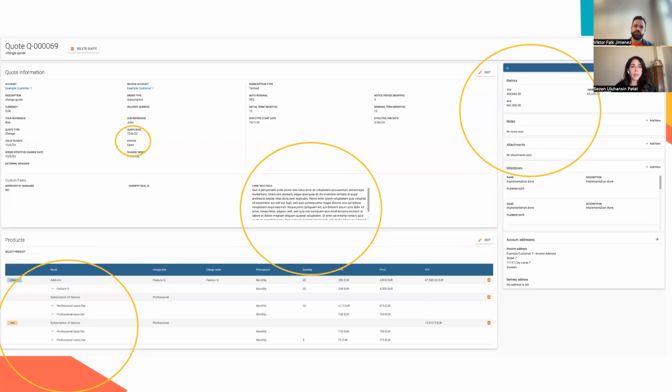We also introduced a custom field with the custom field type long text to enable you to add custom terms and conditions to your quote, and from the quote menu to see the whole text that you're going to add.